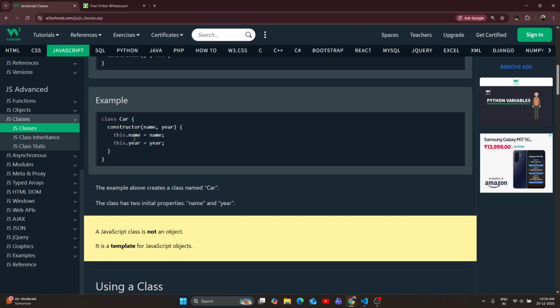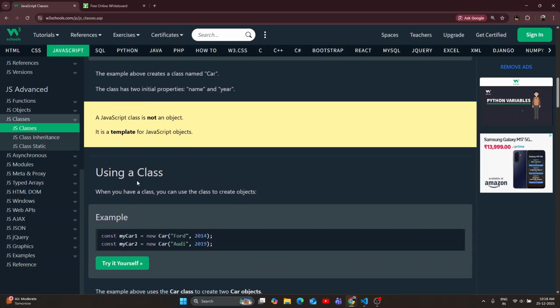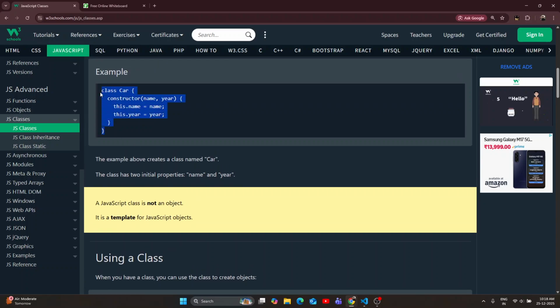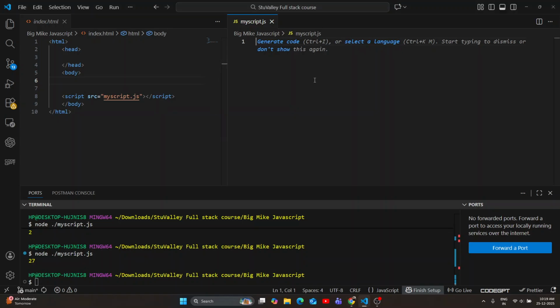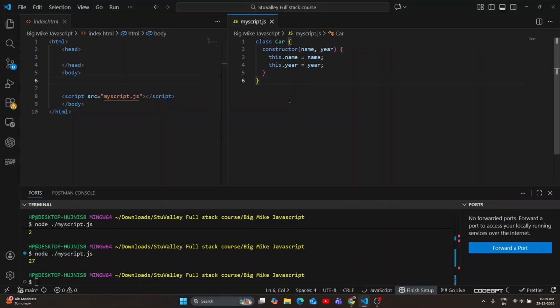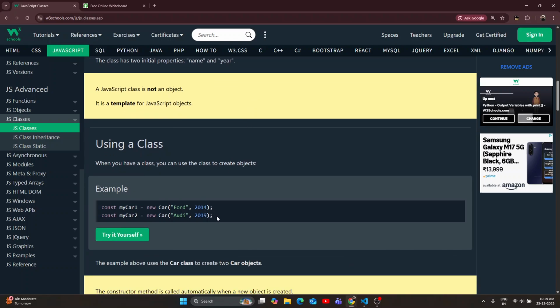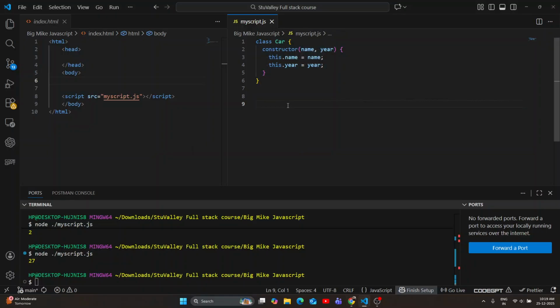So what will this.name do? I will tell you now. So this is the class. This is how you make a class, Car, and the constructor with name and year. And now this is kind of like a bottle, and you can use it for different cars. Now see this.